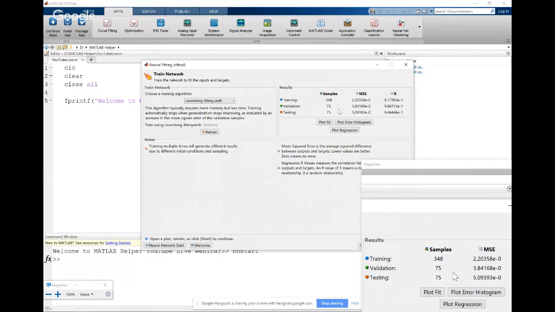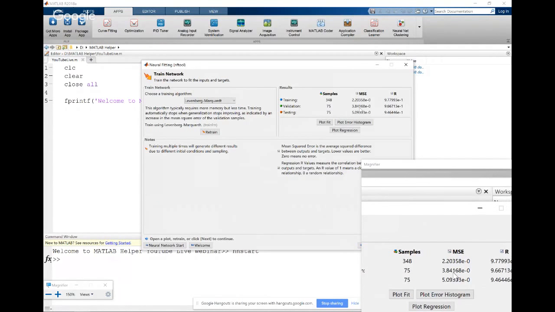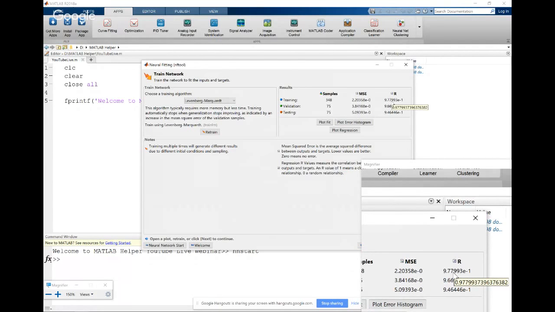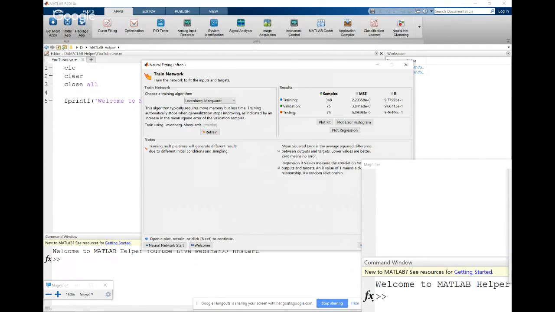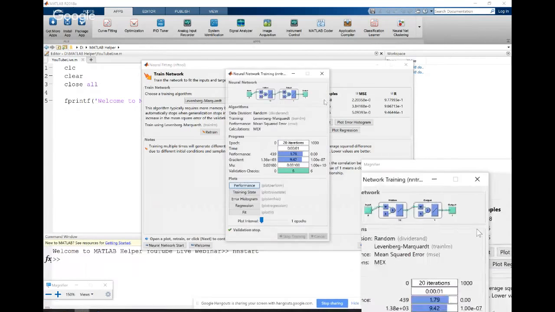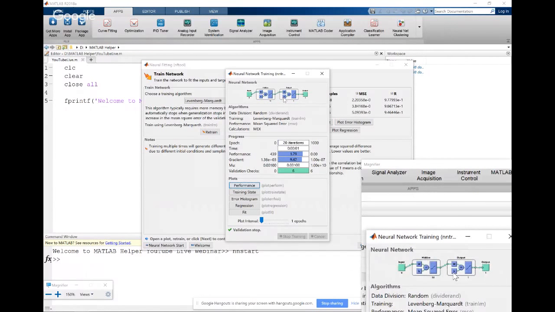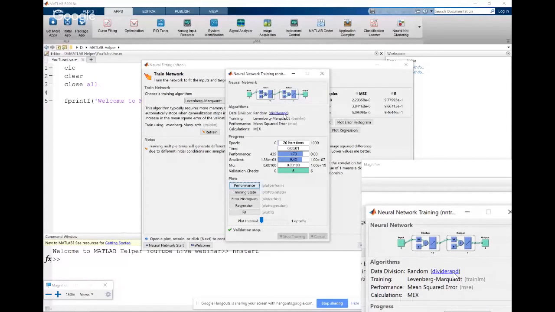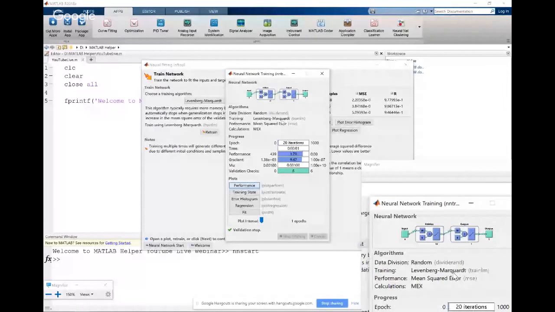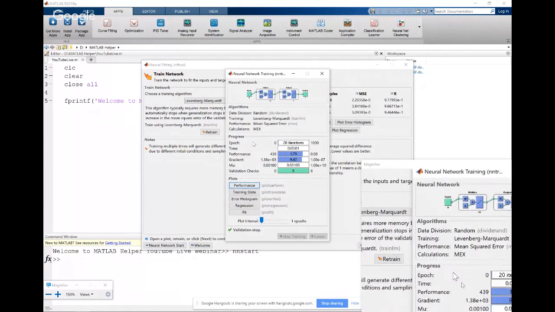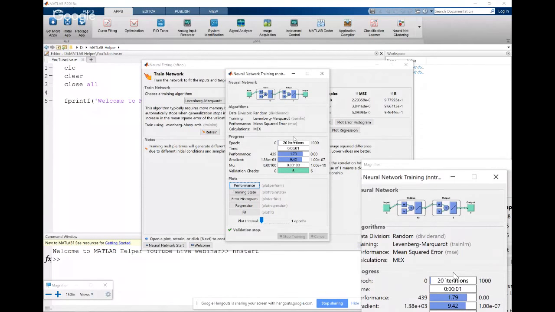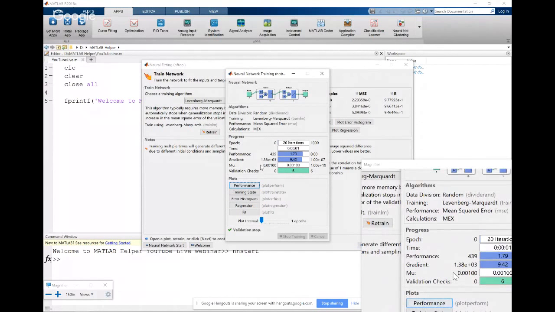You can see the results over here, training 348 samples. We have MSE, we have R, which we'll see in detail in the next panel. So I'll navigate to the next panel directly. This is our next panel, which again shows the network architecture, the algorithm used, which is the random training Levenberg-Marquardt algorithm, performance, which is the mean squared error, calculations, epoch, it used 20 iterations, and we have these validation checks over here.